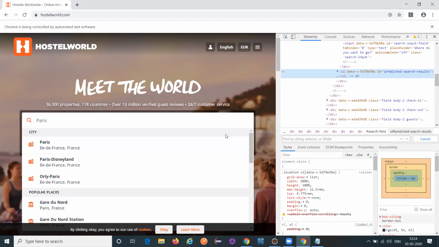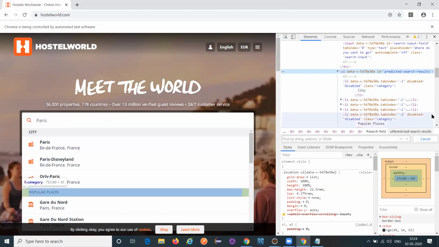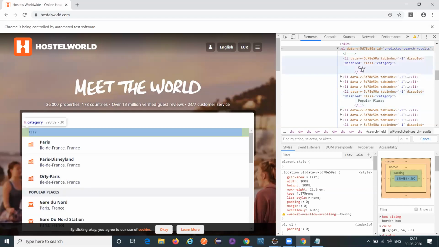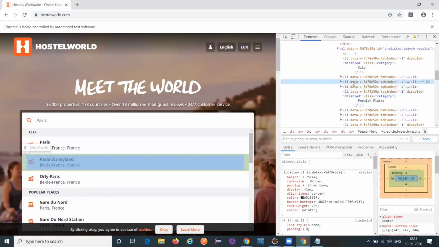Okay. So I'm looking for a UL. UL means unordered list. I'm looking for a UL, and in the UL, I have multiple LIs. Let's try to figure out what kind of LIs I am going to take, and what LIs I will simply ignore. For example, there is one LI over here called disabled. That is basically a header called popular places. And over here, city is also disabled. I don't want to capture them. My guys are these, which have the relevant information.